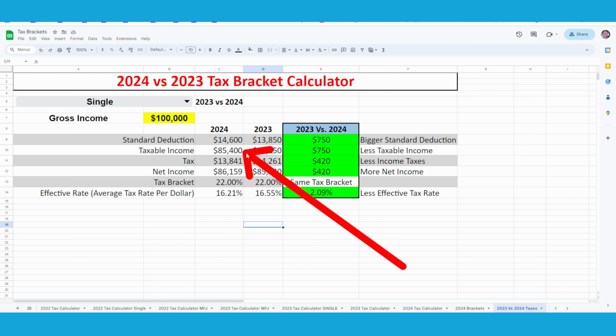A tax deduction would be something like putting a pre-tax dollar into your retirement plan at work, like a 401k. So let's say, for easy math, that we put $400 into our 401k as a pre-tax contribution. That means our taxable income would drop to $85,000.